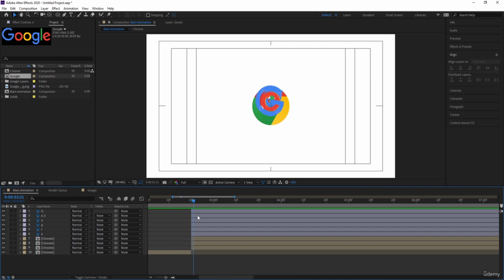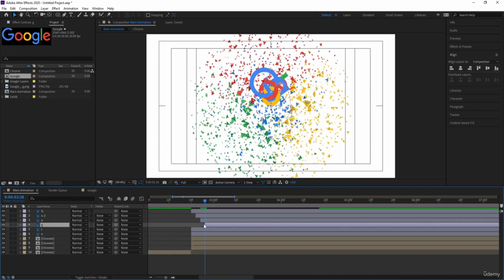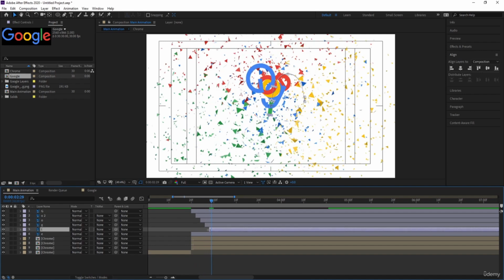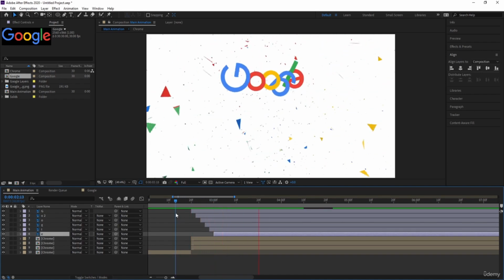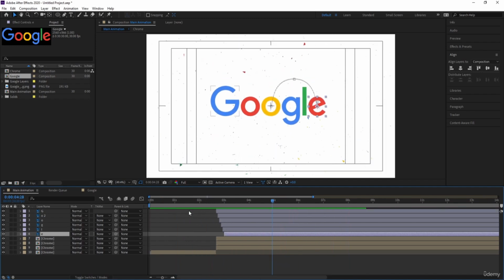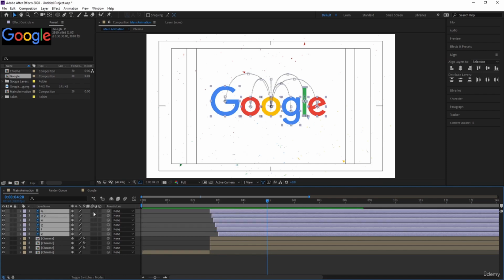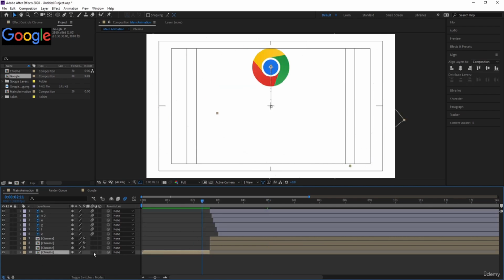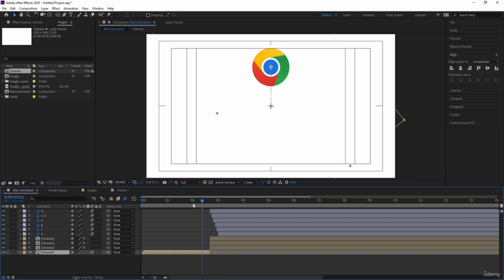Hit page down button 2 times. Select this O and move this over here, and we will follow this procedure for all of them. Okay, and now hit F4. Select all of the Google logos and enable this motion blur. Select this layer over here and enable motion blur. Go inside this, select all of them and enable this motion blur.